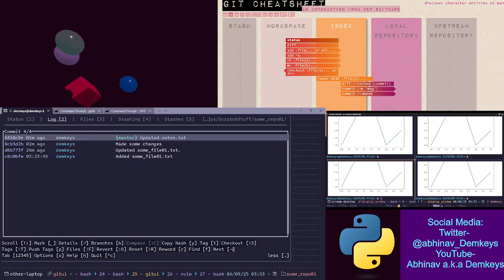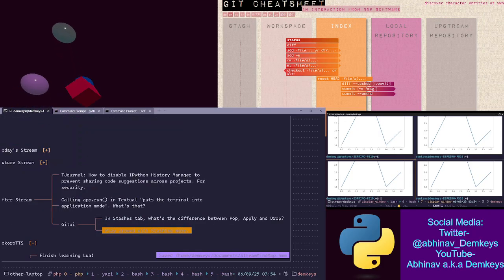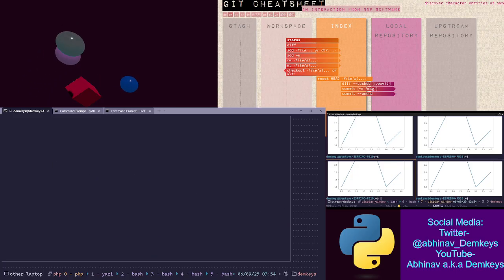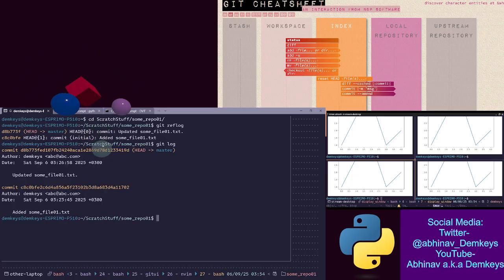So this is something more for me to explore. What is the difference between revert, reset, and reword? So that's something I need to explore. In the log tab, what's the difference between revert, reset, and reword? Okay.